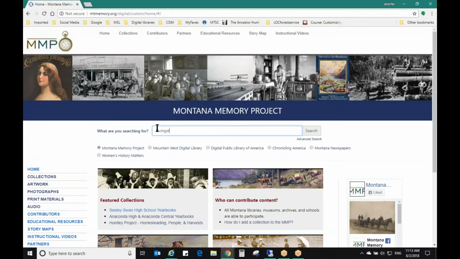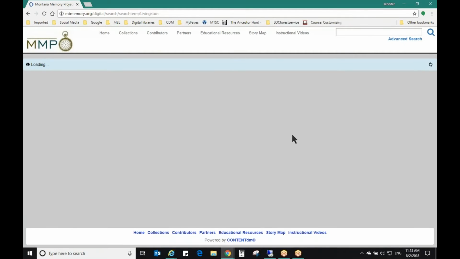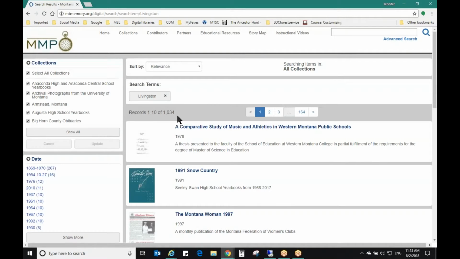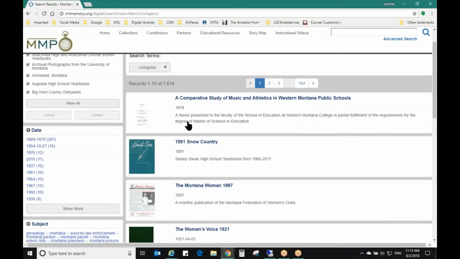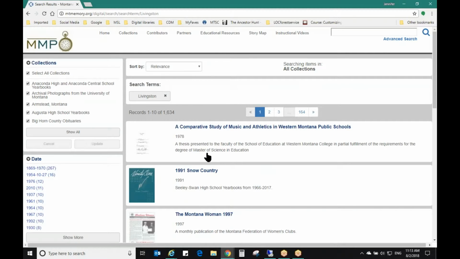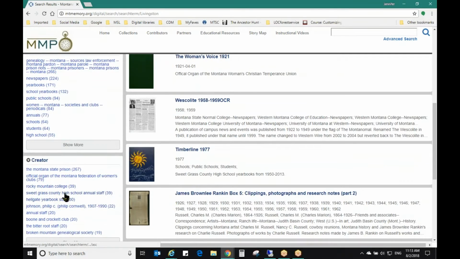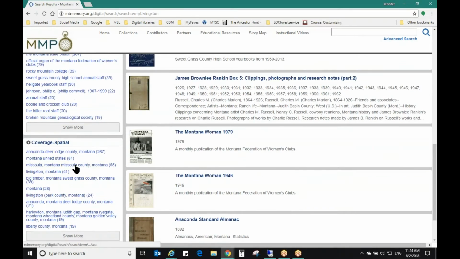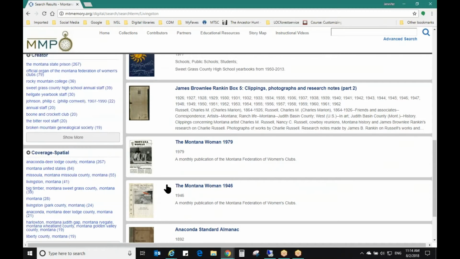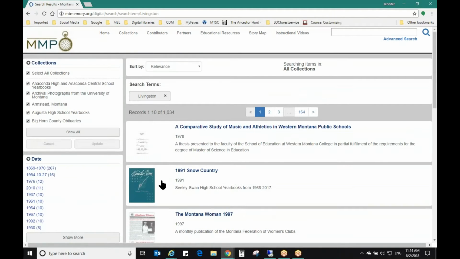For example, if I type in the term Livingston, I will get back a large list consisting of 1,634 items. The list includes every item with the term either in the metadata or the searchable text of the document. The left side of this page does offer the ability to refine the search by the type of collections you're searching, the date, subject, the creator of the content, or the geographic location of the content. In this case, though, starting on the collections page may produce more valuable search results.